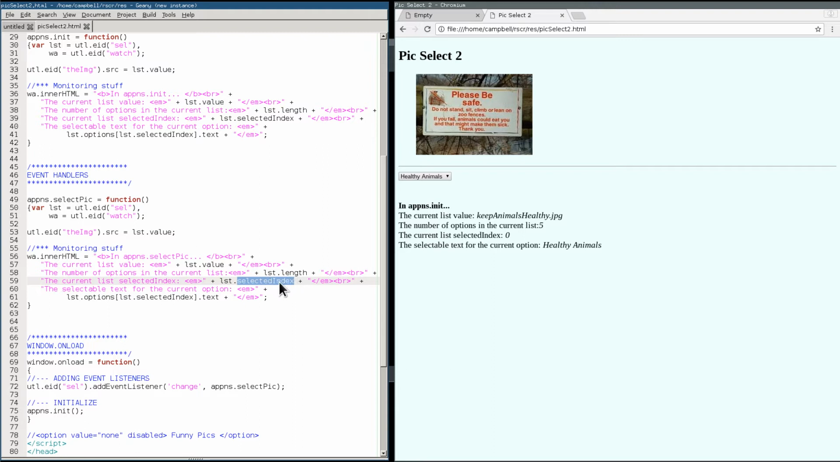Now these indexes work the same way they do for collections and for arrays. They start at 0 and work their way up. So here with healthy animals, the index of this would be 0, and you can see that it is, right? Here's the keep animals healthy. There are 5 items in the list, and the index is 0. So the index for healthy animals is 0. Falling rock would be 1, 2, 3, 4. So just like arrays and collections, the last index here is 1 less than the number of options in the list, and that's because we start numbering the indexes with 0 and then go up from there.